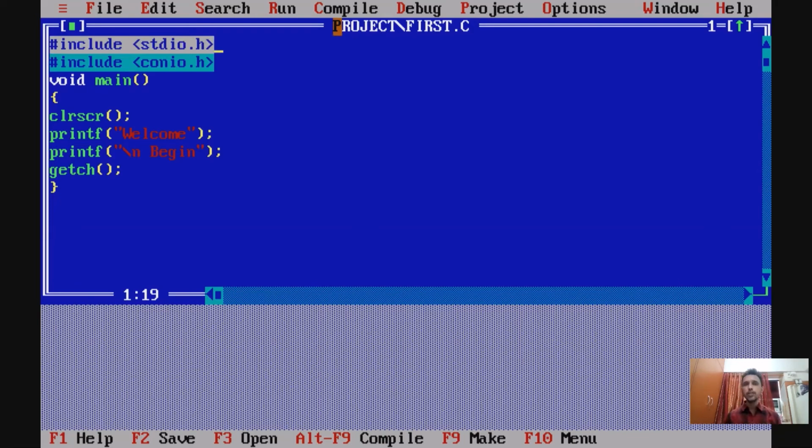That I will explain you in chapter number... take a guess which chapter number? Chapter number 6, functions. Anyway, all these concepts are related to functions, so that we'll see later on. So you understood the preprocessor now.